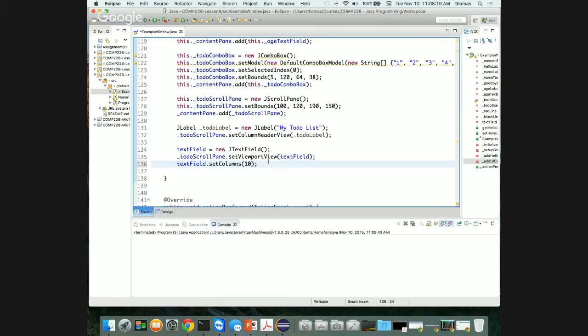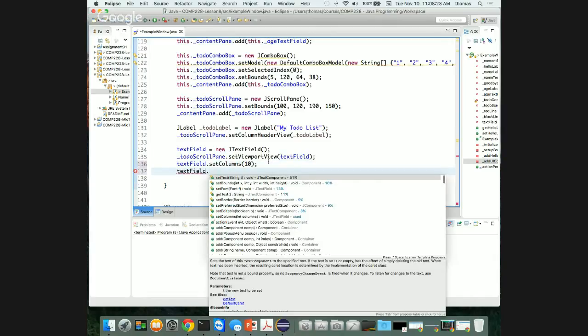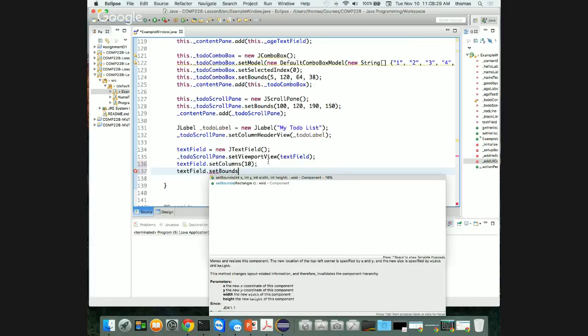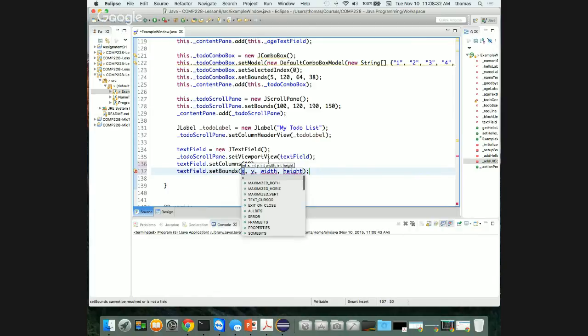What other things can I do with my text field? I can set columns, so I can go text field dot, and I can also set bounds, right? So what if I try that? What if I try and set bounds so that it's the same size as my other ones? Let's say my x coordinate will be 5, my y coordinate is going to be 5. Bear with me here when I say 5, 5, and so on.